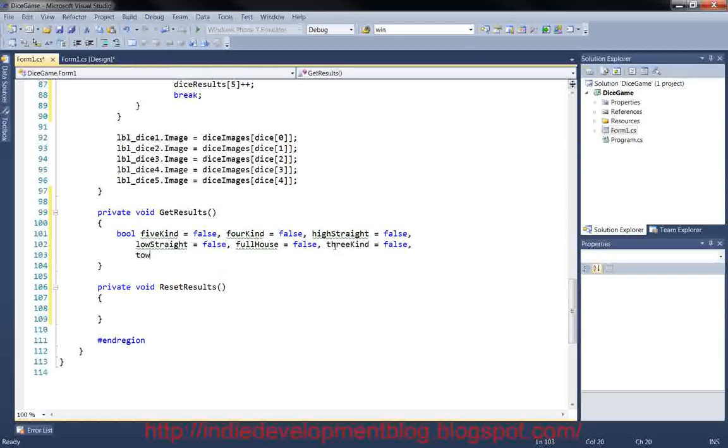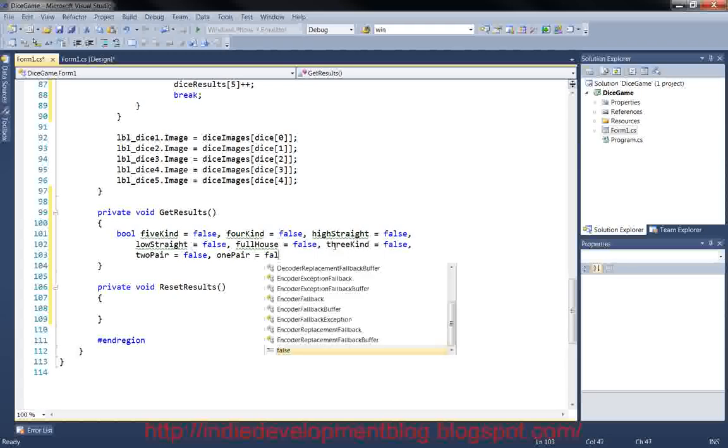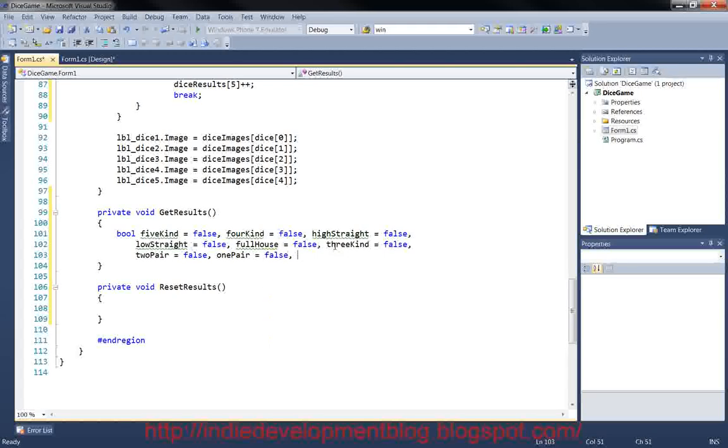Then it'll be 2 pair. One pair. And now of course if you don't have any of these, then you print out like 6 high or 5 high. Now I know you can't have an actual 1 high on this, but we'll go ahead and put it all in just so we'll have everything. So 6 high equals false.